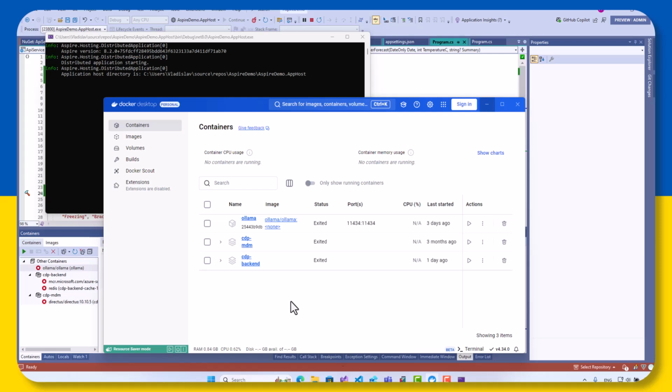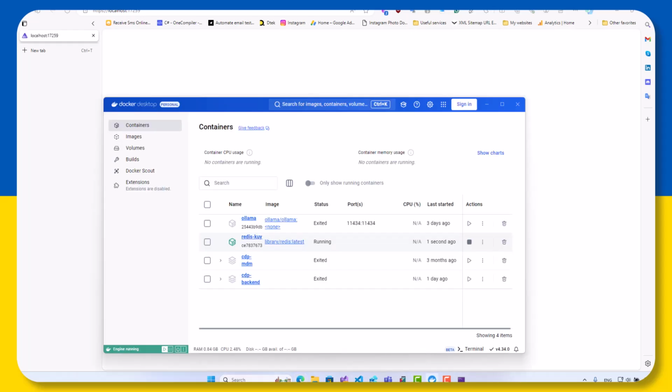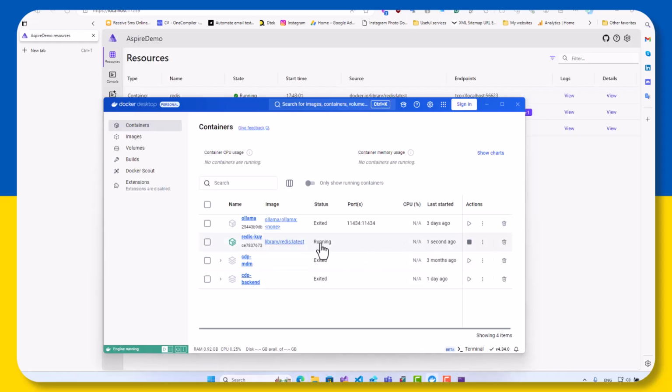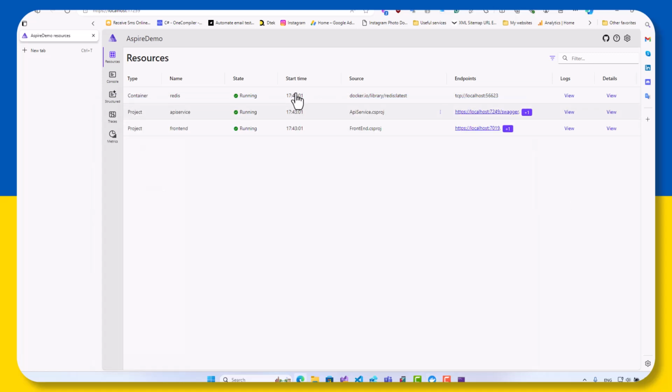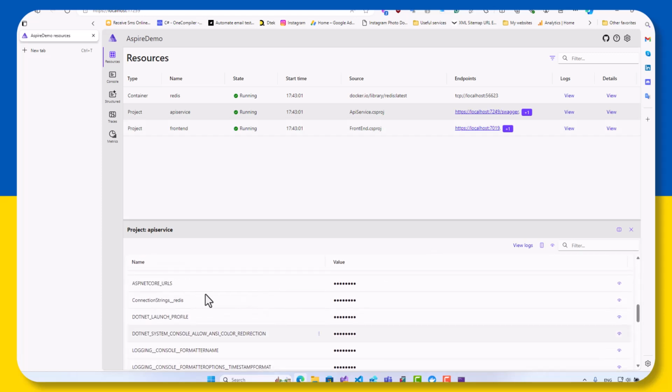So if I open Docker, you will see that it is automatically starting a Docker container for Redis. It automatically started for us. And now we can see that the Docker container has also appeared in our .NET Aspire resources page. We can see that it's up and running. We can see its endpoint. Also, if we take a look at our logs and the details of our variables, you can find in connection strings for Redis. We have a valid connection string.